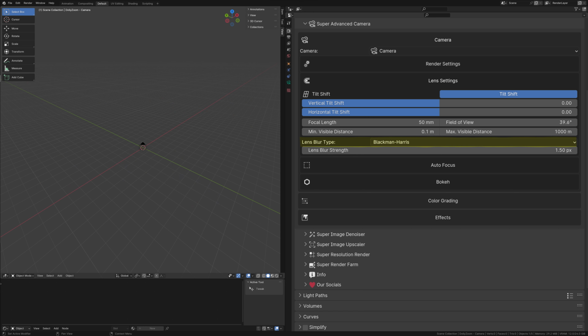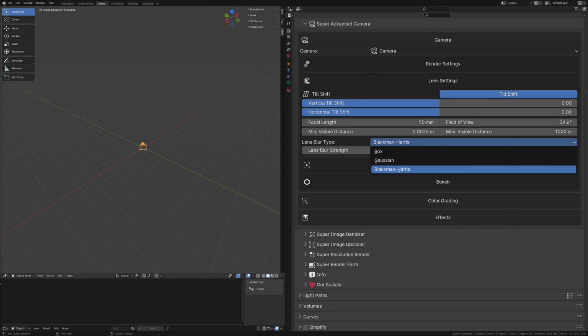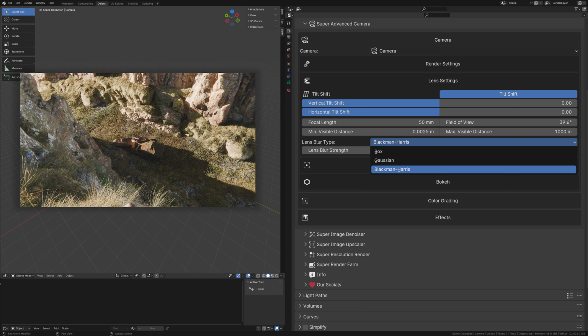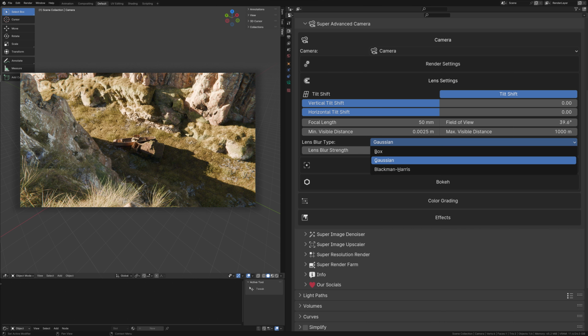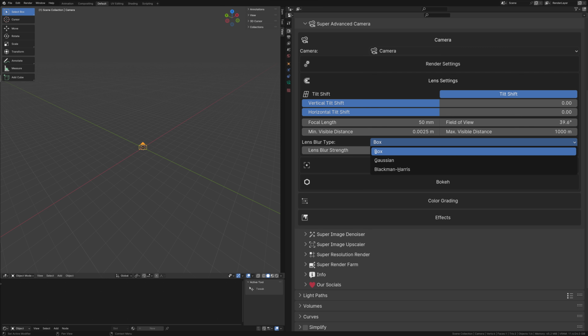Lens blur. This section introduces realistic imperfections to the otherwise perfect digital lens. Lens blur type. You can choose between different blur algorithms. Blackman-Harris provides realistic blur, mimicking the imperfections found in real camera lenses. Gaussian. A common blur type familiar to most users. It offers a softer and more generalized blur effect. Box. This option essentially disables lens blur, leading to a sharper image but can introduce aliasing artifacts.